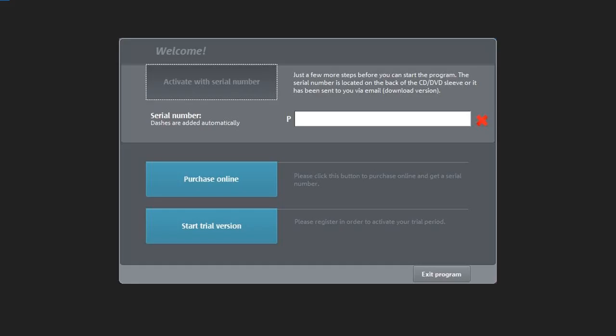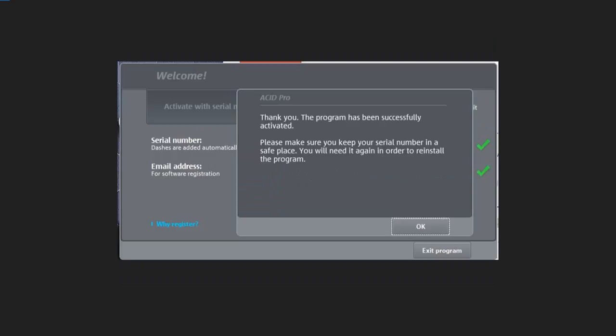When you first run Acid Pro 8, the welcome screen will prompt you with multiple options. You can start a trial version so you can test it out before you purchase it. Or if you're happy to purchase, you can click the Purchase Online button, which will direct you to the MAGIX online store, and you can purchase a copy of the license. If you already have your license, you can simply enter it right here. Once you enter the license and click OK, it will be activated and from now on it's ready to use.